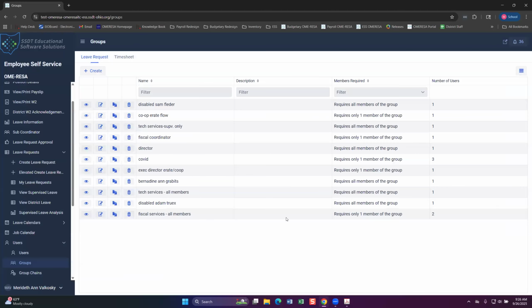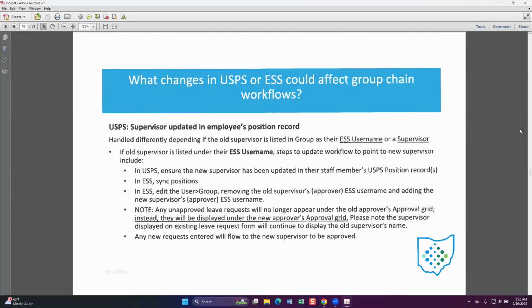Well, there's a couple reasons. So let's start back at the PowerPoint again on if you're using your ESS username, okay? And that supervisor changes. So your first step is you're going to go into USPS and update it on the position screen. Then you're going to sync your positions in ESS. Then you'll go to the users and group, remove the old supervisor, and enter the new supervisor. And then any unapproved leaves that are entered will restart over and go to the new supervisor.